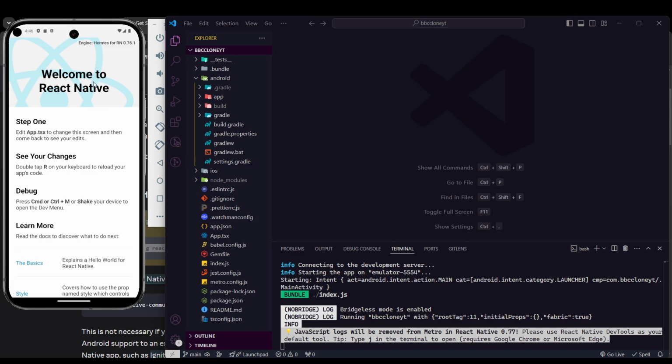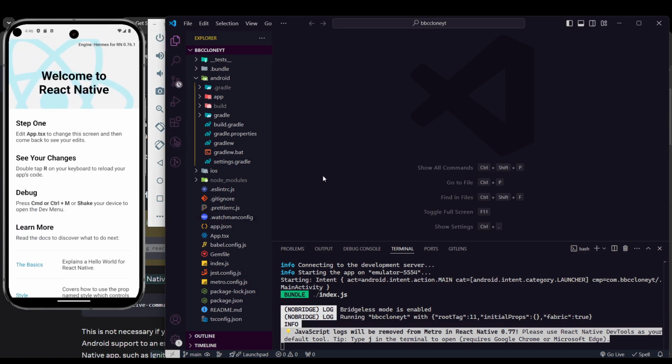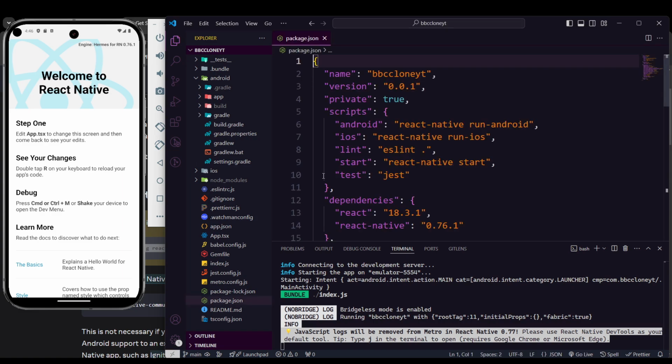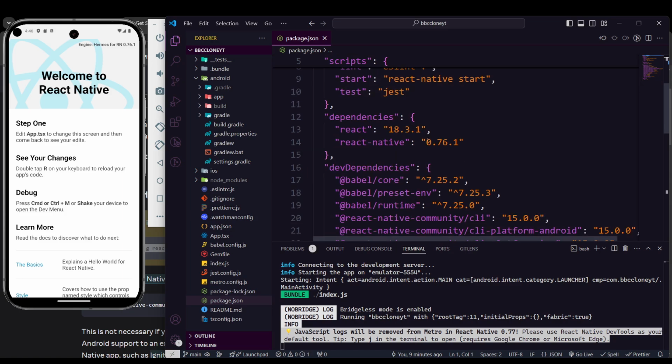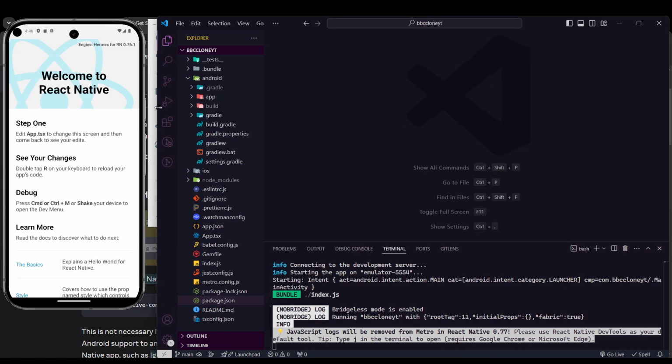So you're having your first ever React Native application started on 0.76.0. I think not 0, it is 1 on that. So if I go in my package.json, you see that React is 18.3.1 and React Native is 0.76.1, the new build here. Now our entire project is going to be in TypeScript.